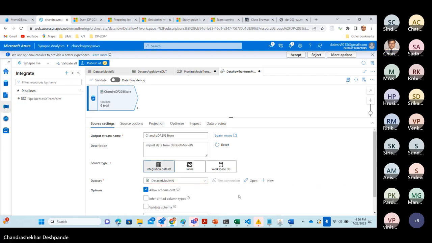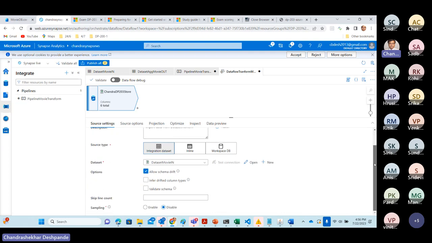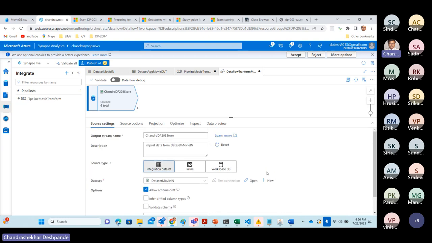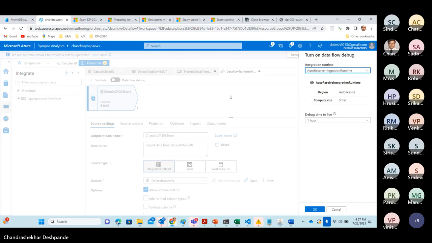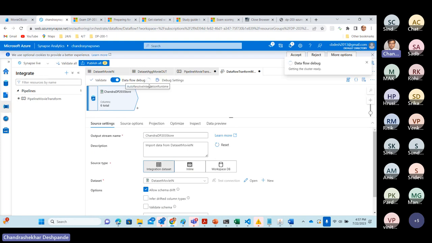Here it is. It will bring the data. Okay, and if I want to check whether data has reached here or not, for that purpose, this particular activity I will have to run. And for that purpose, I will have to create a compute here. Okay, so I am selecting here. I will give a compute size, and I will use this compute for the next 1 hour. Okay, so I will go with this configuration. And now it will start that compute.